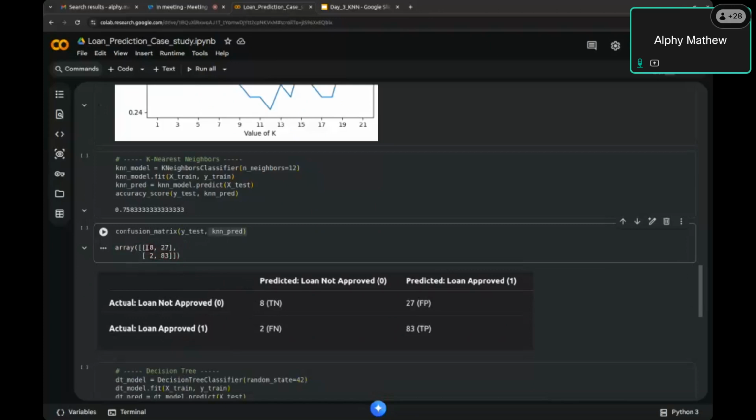So 8 loans in our data set are correctly predicted as not approved by our model, and 83 loans were correctly predicted as approved, that is true positive, in our data set by our model. And what are the errors? 27 and 2 are the errors.